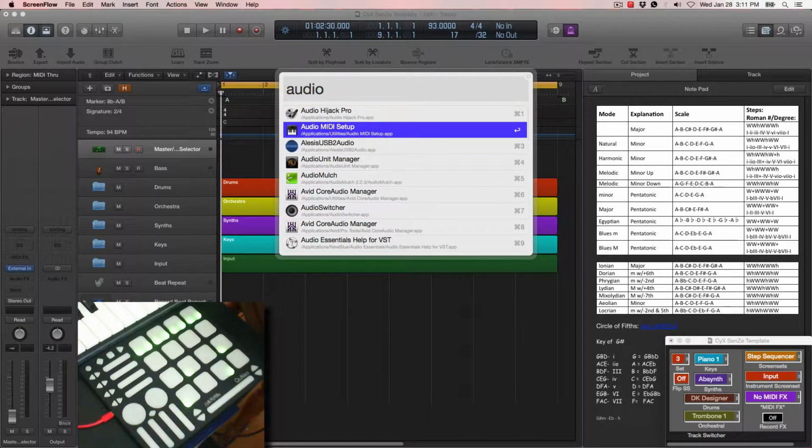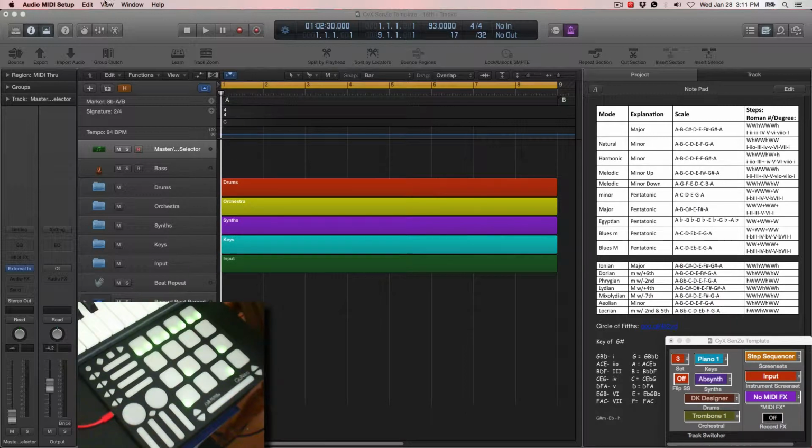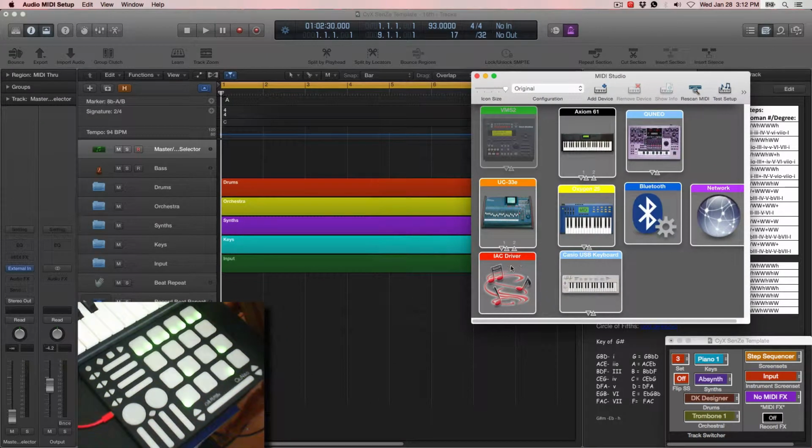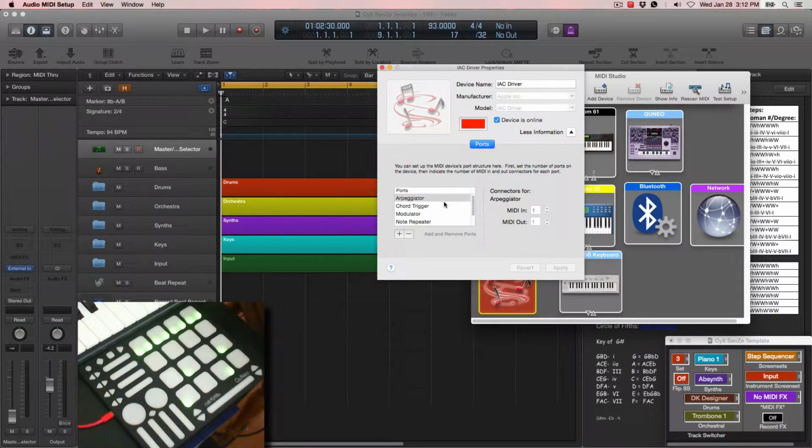Let's go into Audio MIDI setup, okay? And in Audio MIDI setup, we have to set up our IAC buses. So for the IAC buses, you want to go here to the MIDI studio. All right, I'm using Yosemite. So these are the IAC buses that I use.